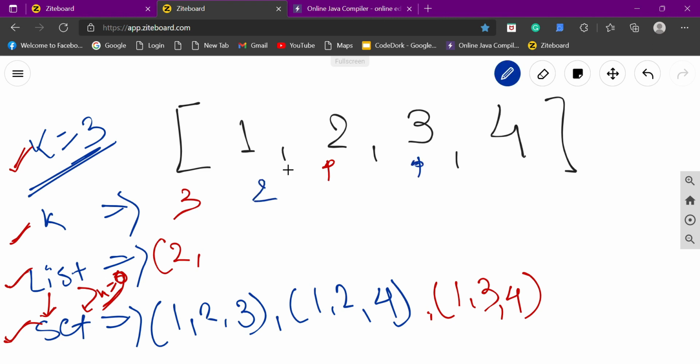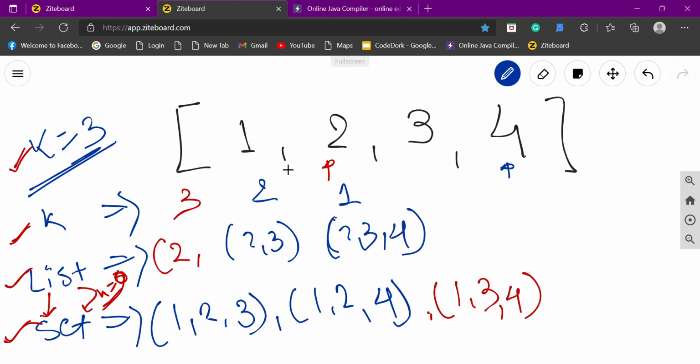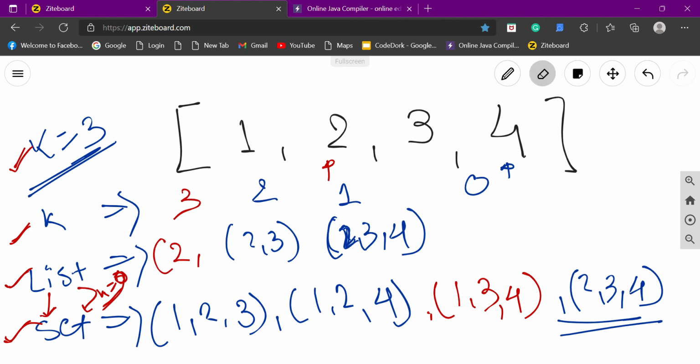What is the value of k? 2. We will add. Okay, again we will pass here. Value of pointer, value of k, 1, 2, 3 and 4. Okay, now we will again pass it to the function ahead and k will become 0 over here. It means we have to add 2, 3, 4. We did. Now it's time for backtracking, guys. Backtracking, again backtracking.